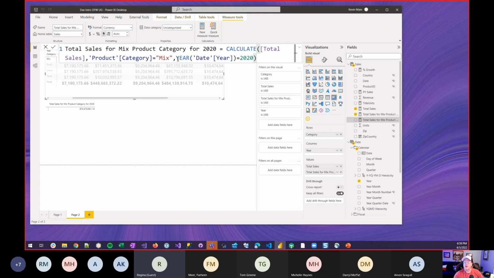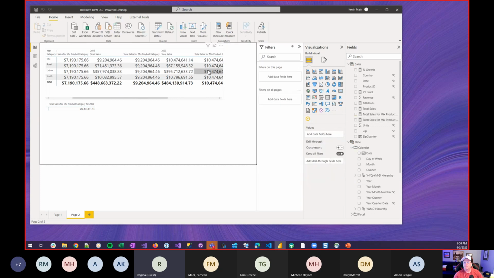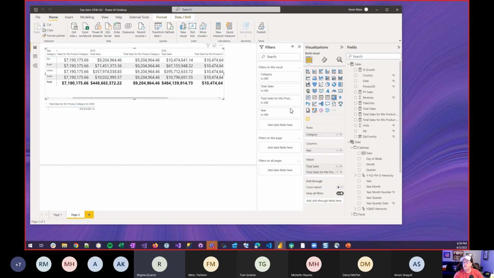And the point is, you're overriding two filters. You're hard coding two filters. So if I put this back up in the matrix visual that I have here, I'm going to have this value repeat just like I have this value for mix repeating all the time, to where I have it here. It's still sliced by year. But if I add this, we could do this. Go ahead, so you guys could see it.